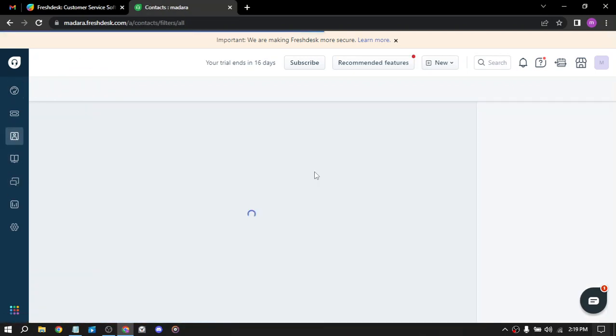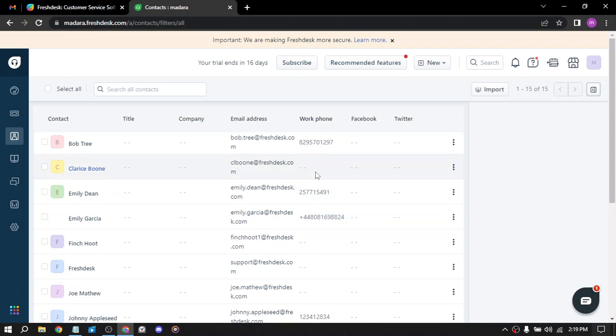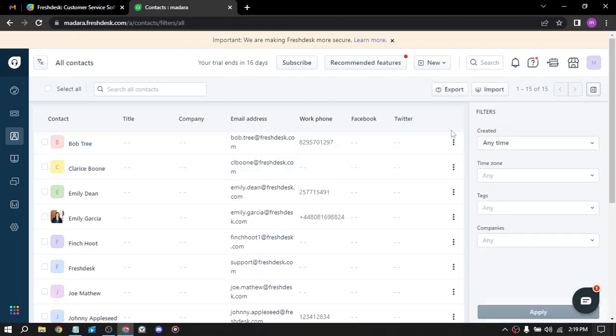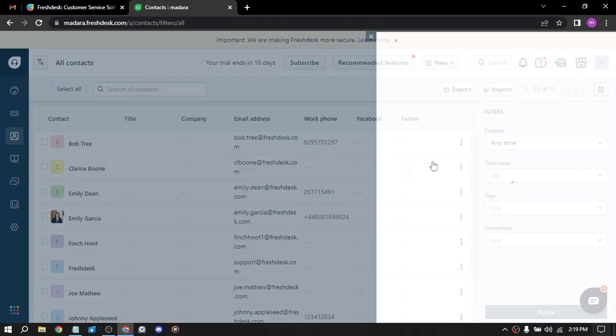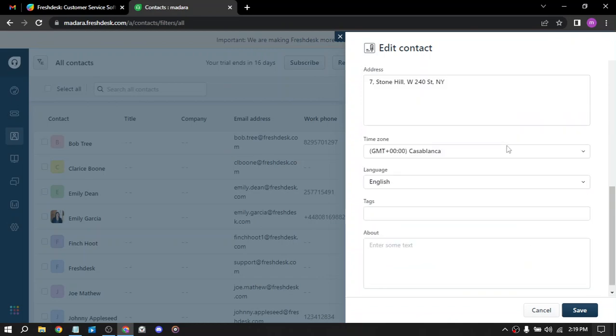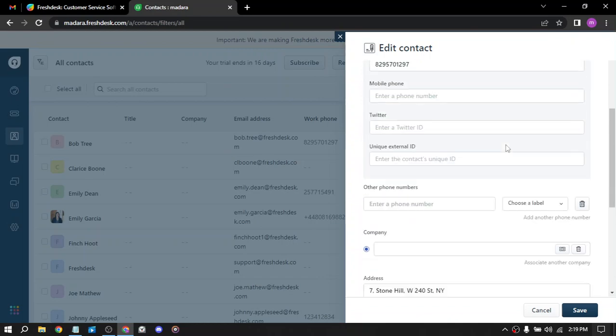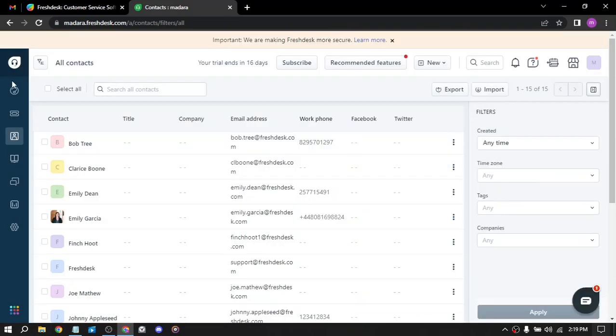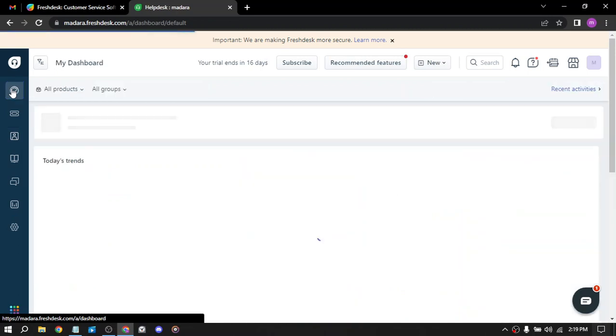Here, access to contacts. You can restrict your teammates or people who work with you. You can edit them. Those are contacts. You can choose anything about them and modify it.